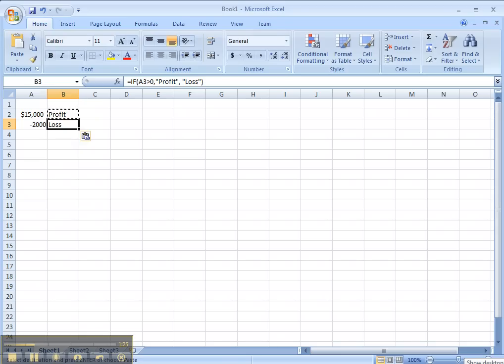Now, truthfully speaking, it's not quite right because it's checking for things that are less than 0 or greater than 0. However, if it's exactly 0, it still treats it as a loss because all it's looking for is greater than 0. To test for 3 conditions, we need to do something called a nested if.